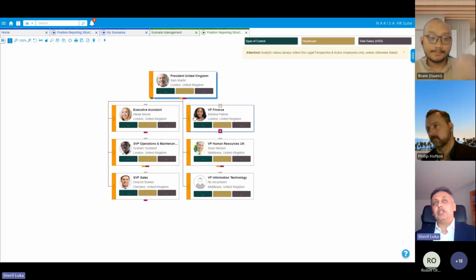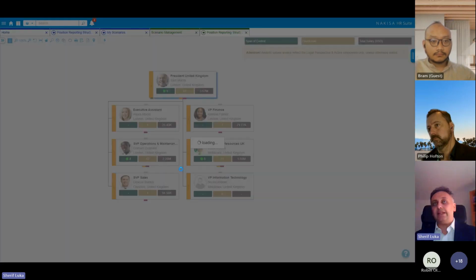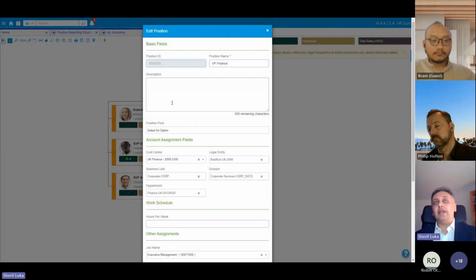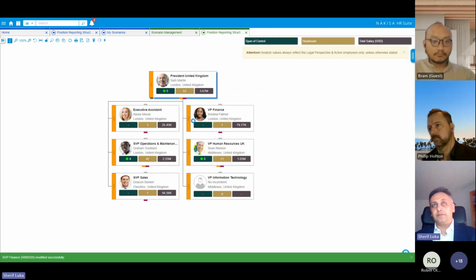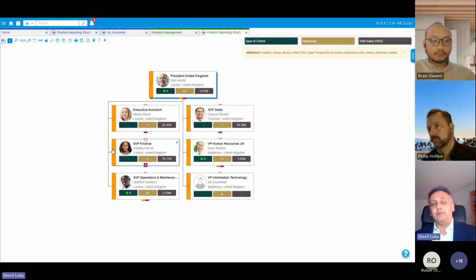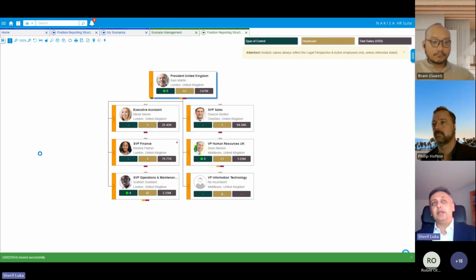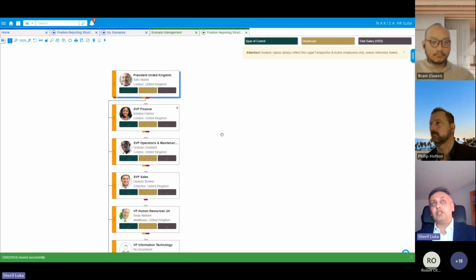Okay. So again, the change is very simple. I will change the VP of Finance position. I will edit it, and I will edit that position to become the Senior VP of Finance. Of course, I can edit other attributes. But again, the idea is to focus on the simple use case that I just explained. I will move Alexis Moore executive assistant position under SVP. So I'll just simply drag and drop that position in here, and then I'm basically done with my changes.